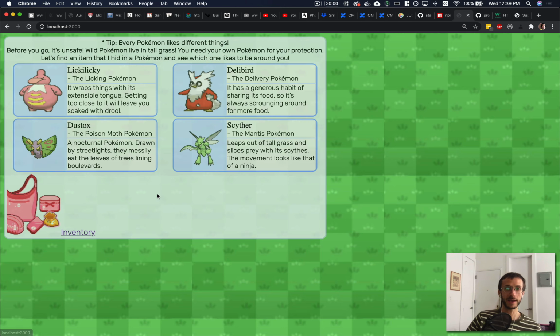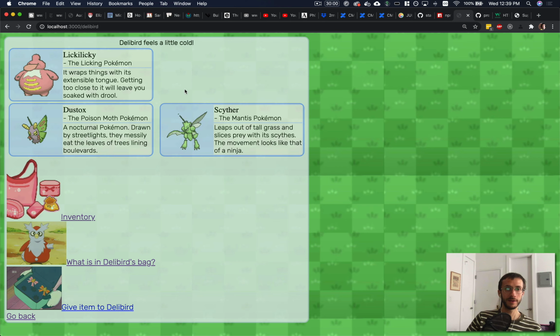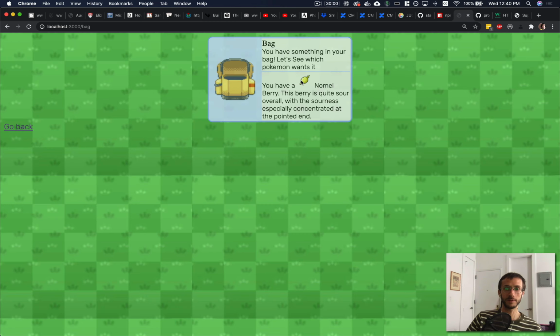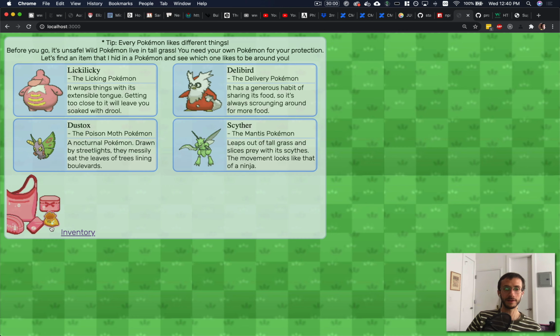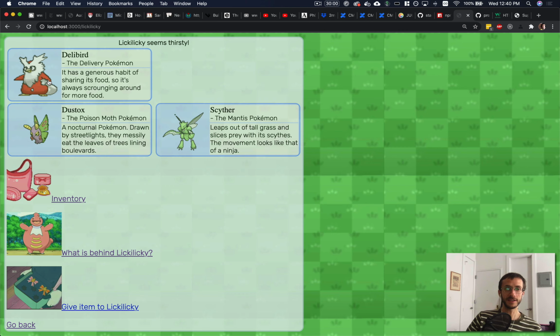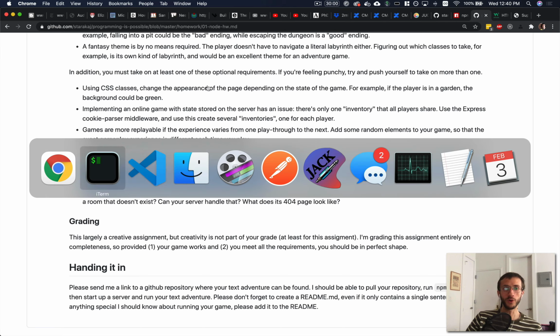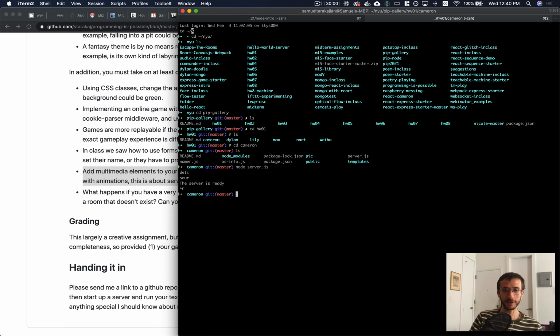Okay, well, let's go back. Let's visit Delibird. What's in his bag? Oh, nice. We got a no-mel berry. Okay, that's great. In my inventory, we've got a no-mel berry. I'd love to have a no-mel berry. Let's visit Licky Lily. Give them my... Oh no, it didn't like the no-mel berry, which looked like a lemon to me. So I guess we lose. Anyway, that's one version. Let's see what else we got.